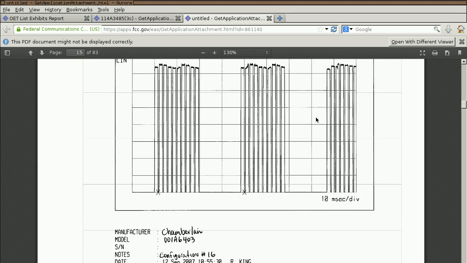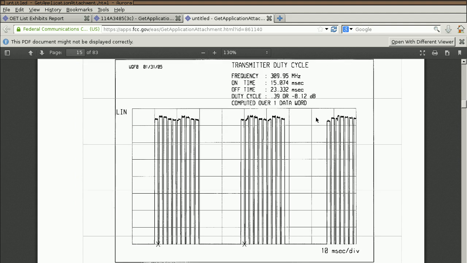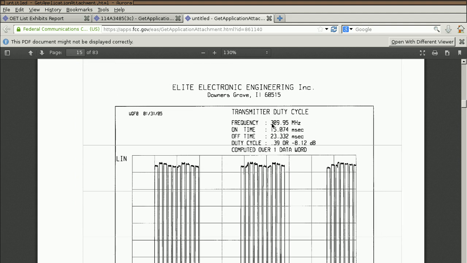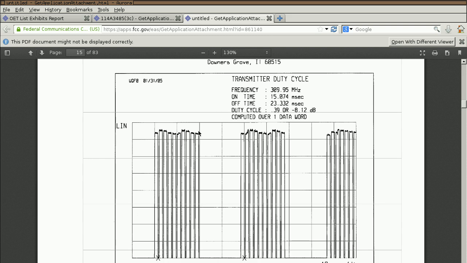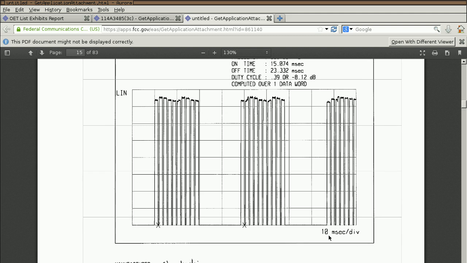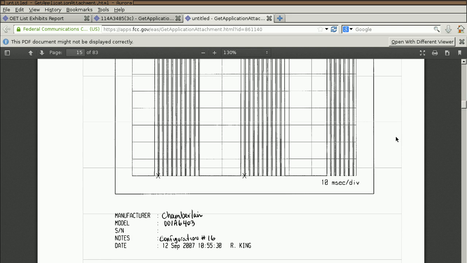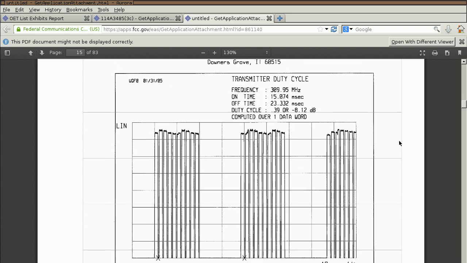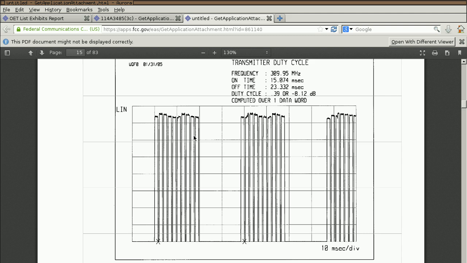If we keep going down, here's configuration 16 at 309.95 megahertz. That is very close to the frequency that we found. And this is 1, 2, 3, 4, 5, 6, 7, 8, 9, 10 pulses, groups of 10 pulses. And you can see this is 10 milliseconds per division, so we could go back and line that up exactly, but I think what we have here is configuration number 16 in the test report here.